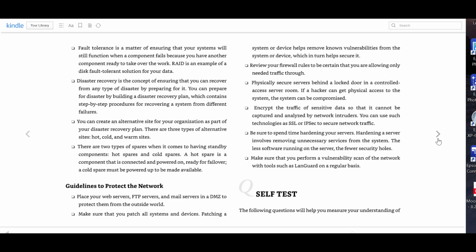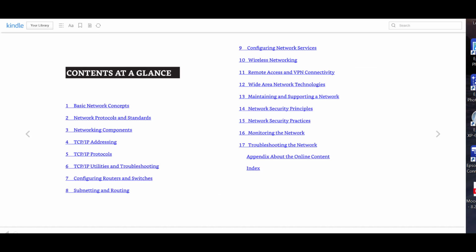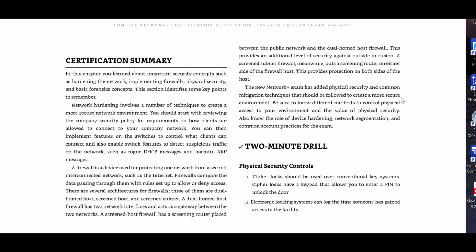Okay, so now we're going to look at the next chapter. Give me just a minute to pull that up for us. Okay, so for this chapter, we're talking about physical security controls.